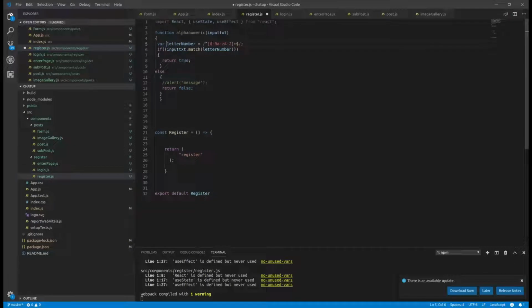Return true when we only receive alphanumeric characters, and false if we receive something else. And you do this with regular expressions, which is this, and this. So if the input text matches the regular expression that only contains alphanumeric values, then return true, otherwise return false.